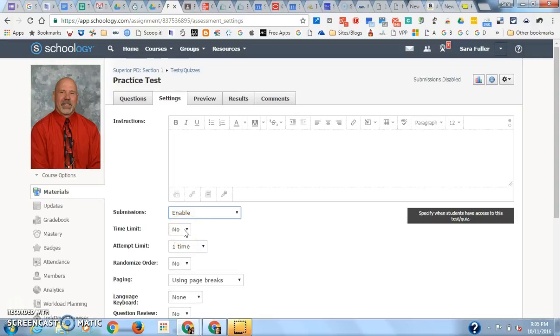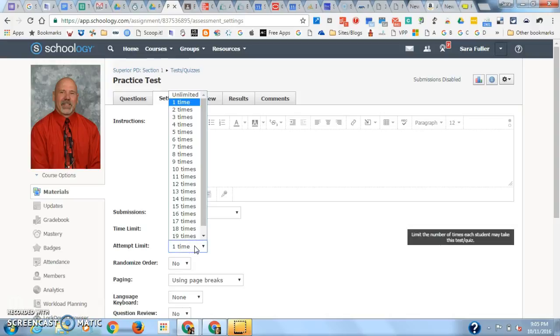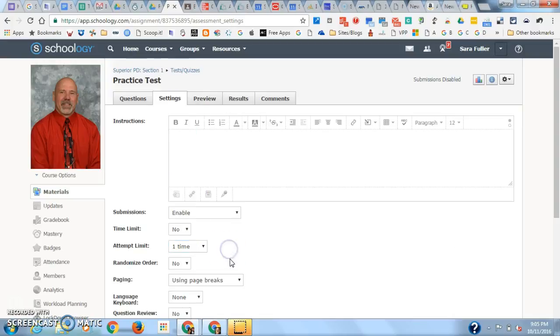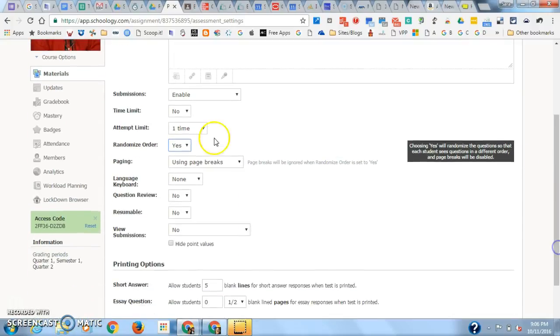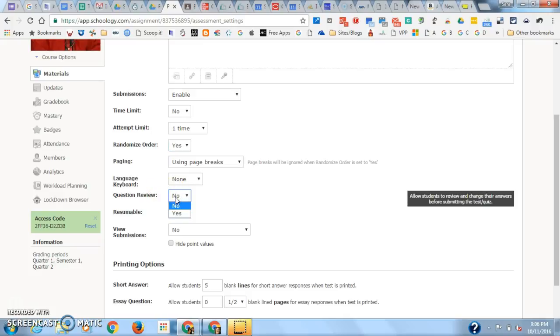Time limit, obviously, if you were going to make it a timed test. Attempt, so how many times can they actually attempt it? So if you do more than one time or unlimited, that means they could answer it, turn it in, do it again as many times as you allow. Randomized order is for questions, so that can be a good choice, especially if you're having them sit there on a device right next to their neighbor. And question review allows students to kind of check their answers before turning it in.